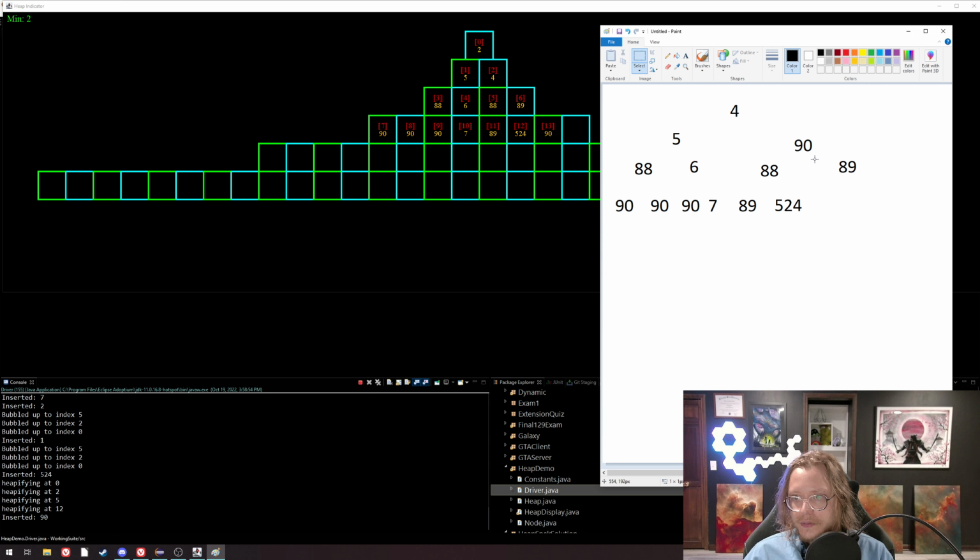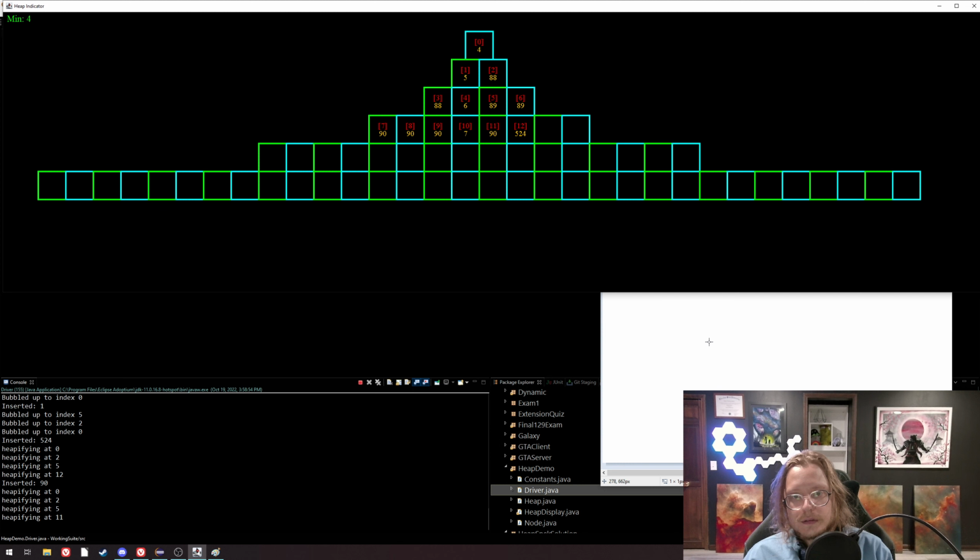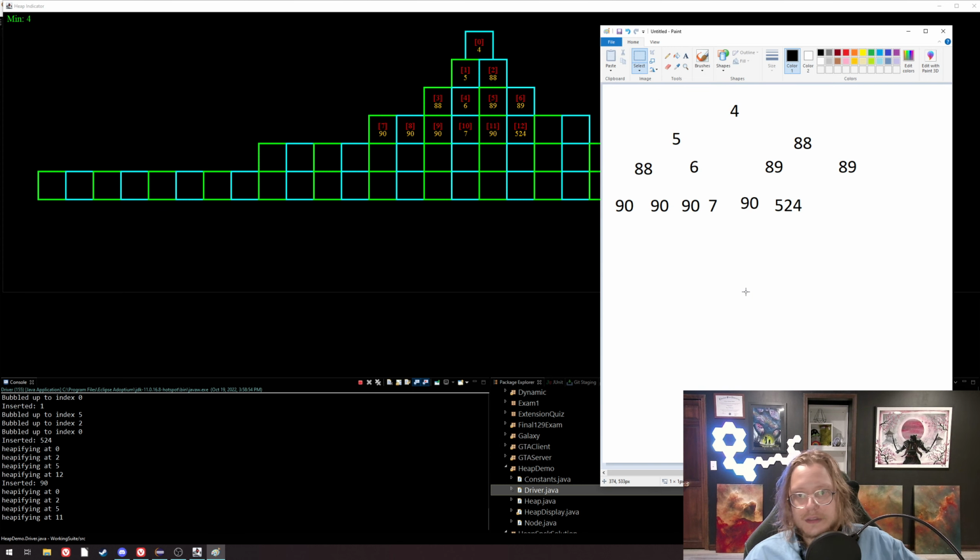Well, 88 is the smaller of the 2 by just a little, so 90 is going to take 88's place, and vice versa. And 89 is the smaller of the 2 down here, so 90 is going to take 89's place, and vice versa. Voila. Execute again, and we see that the tree is indeed in the state that we expected.